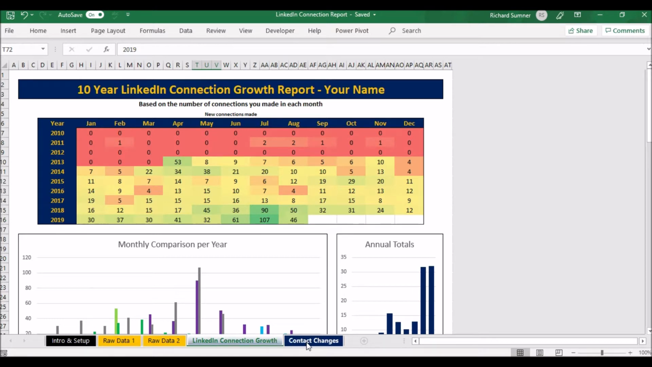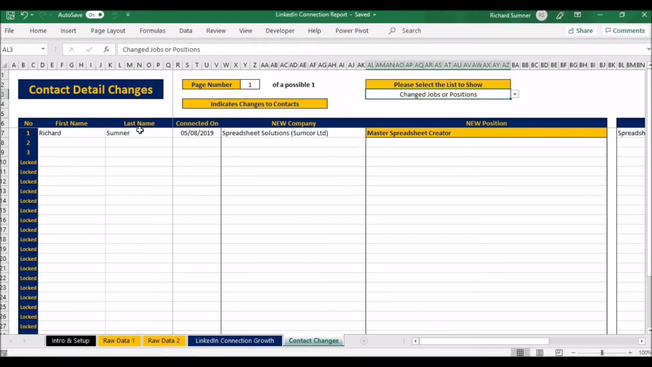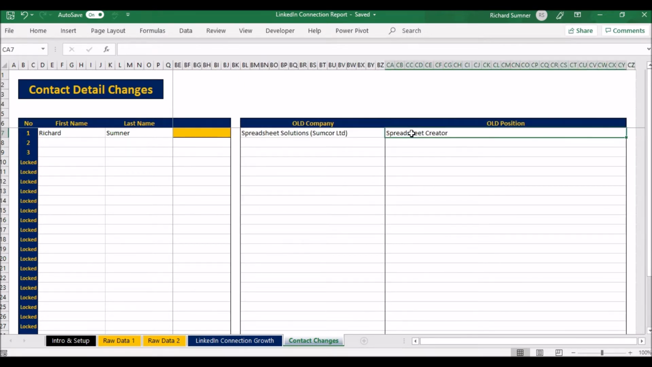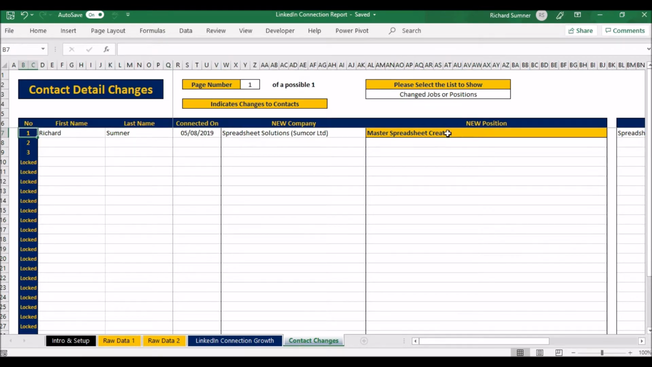The other one is your contact changes. Now I've made two changes on my contacts, so that something will pop up here. But essentially, your first one is your change jobs or positions, and anything that's changed is in yellow. So what I did was I went and got my name, and on the first one, spreadsheet creator, I put master spreadsheet creator. So as you can see, because it's changed, that highlights in yellow. So what this will do is it'll show you a list of all your contacts who have had either their position change or their company change.